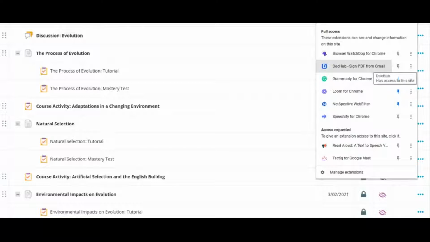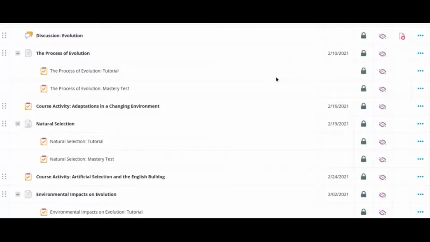If you do not have this DocHub extension, you'll want to view my tutorial that explains how to add this Google Chrome extension as well as how to save guided notes that are posted from a teacher on Google Classroom. Once you have ensured that you have the DocHub extension, you can go ahead and proceed.